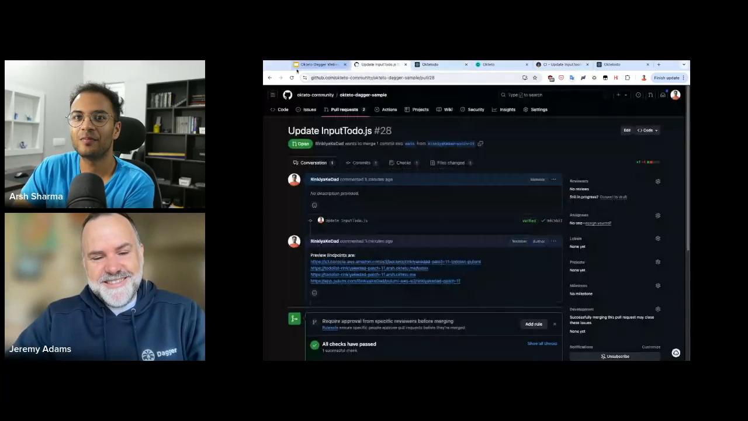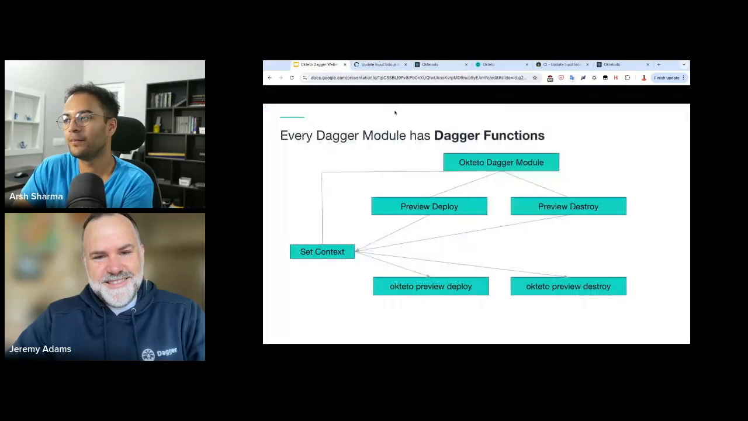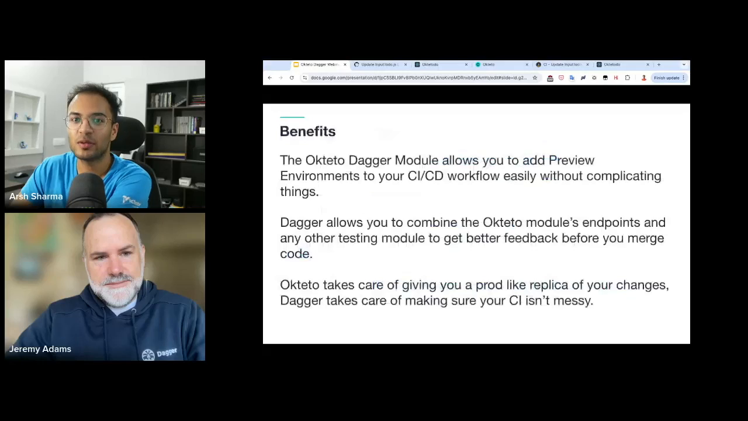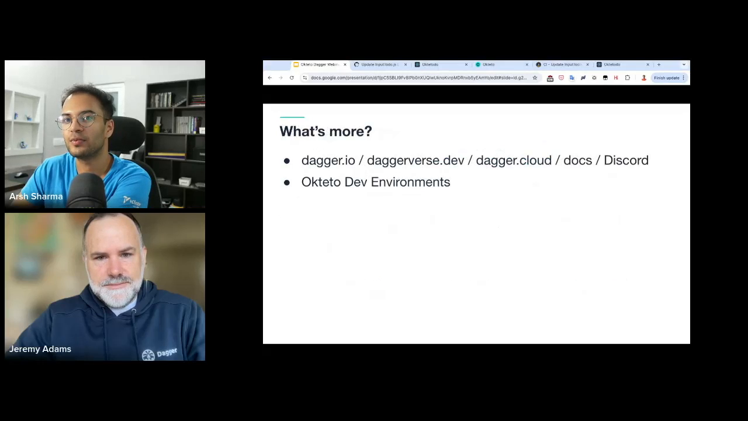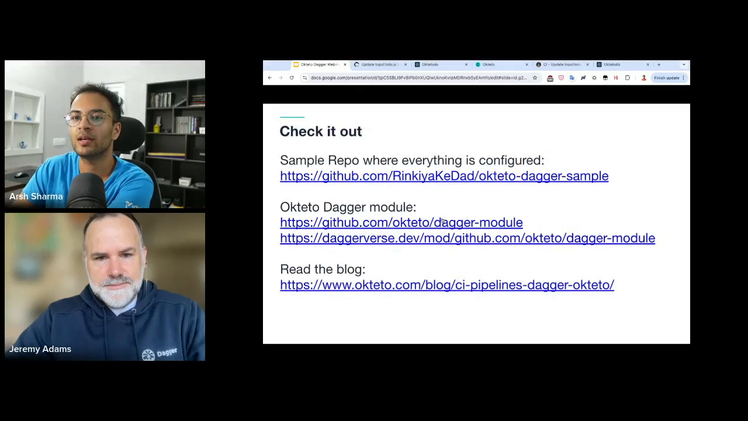Cool. So that was the experience we wanted to show you that you can create. The other thing we wanted to show you was the actual code for this. We won't obviously go super deep into it, but how did we write this? How did we create this Dagger module? So Dagger has this.